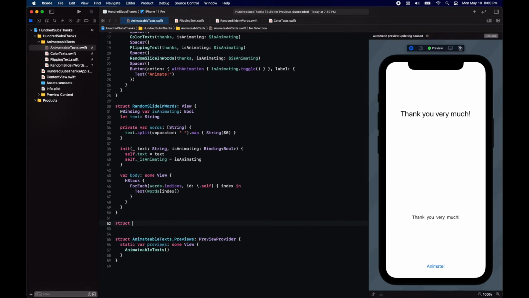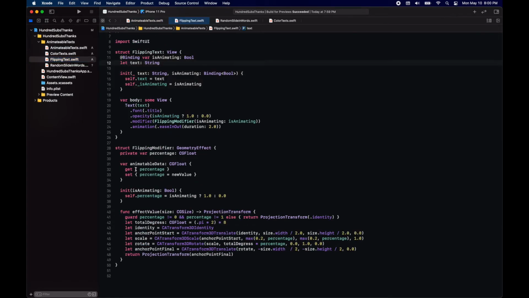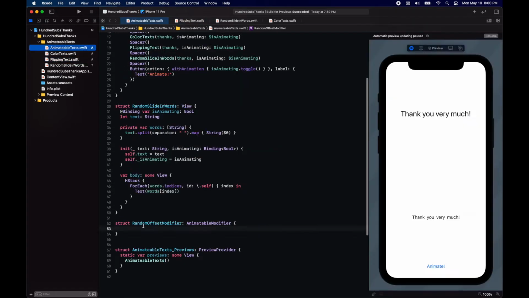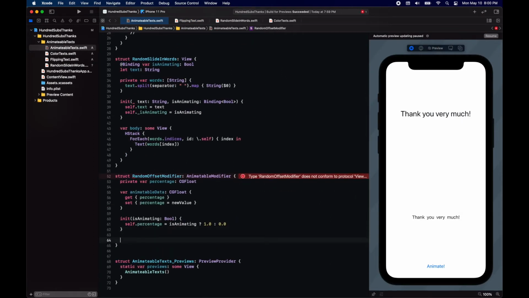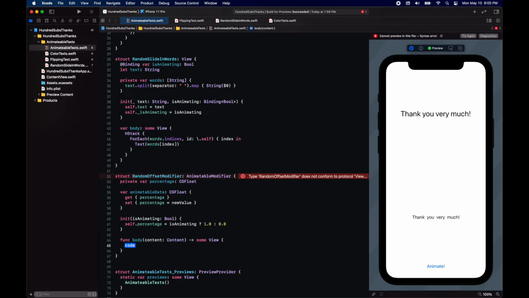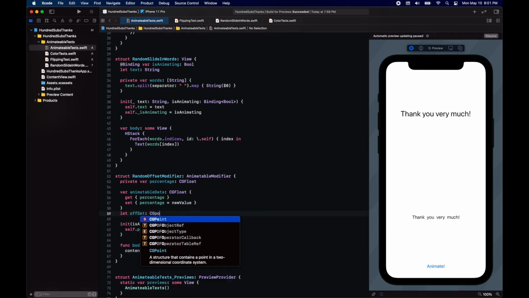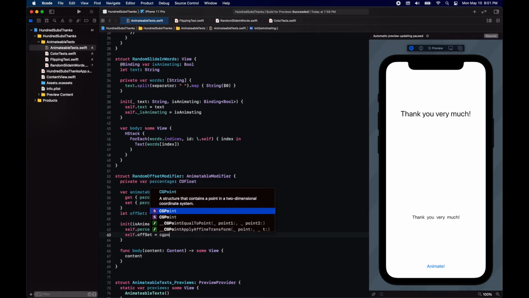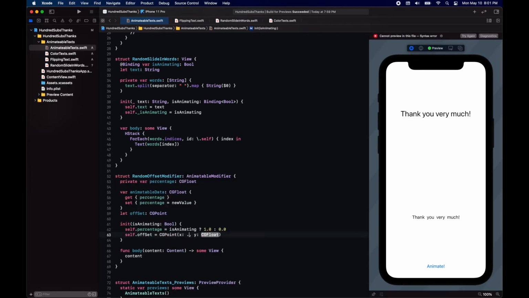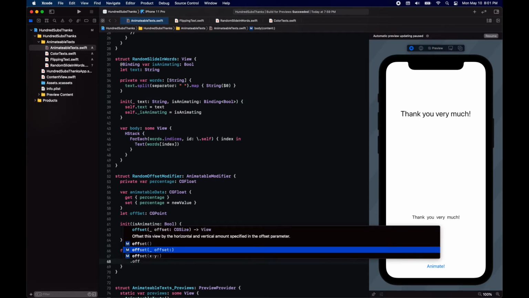Now, as I mentioned before, what we're going to be messing with is the offset, and that we can do it through a modifier. So instead of a geometry effect, what we're going to create here is an animatable modifier. So let's use an offset. And the difference here is that in the init, what we're going to do is create a random offset. So we'll vary it between minus 100 and 100, both in X and Y position.